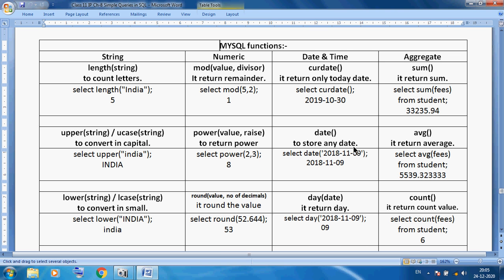To store any date, suppose you have to store any kind of date, simply we can use SELECT DATE, and in brackets you can type any kind of date, but in single quotes. First you always type the year in 4 digits, then a dash, then the month, then a dash, then the day, then close the single quote, close the bracket and semicolon, then press enter. So this date will display as it is. So we can store any date using the DATE function.